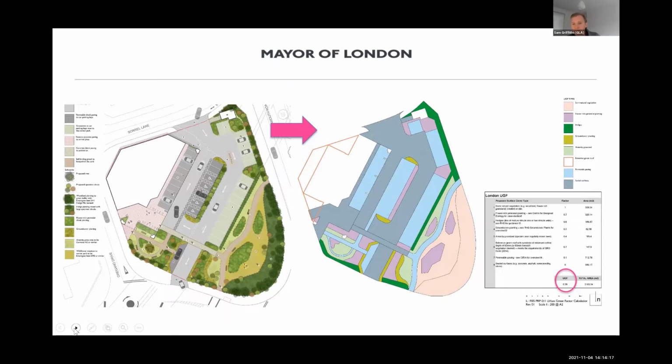For example, the light blue here is permeable paving, we've got the hedges in the green, and ground cover planting in the other off-green colour there. So we can clearly see the extent of each of those, calculating the area. That's multiplied by the factor to give us our overall UGF. We're going to look at that in a bit more detail in the next few slides.